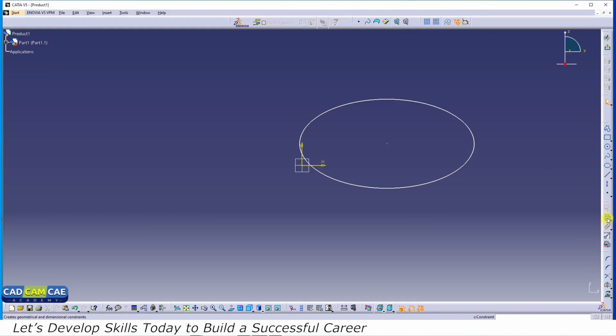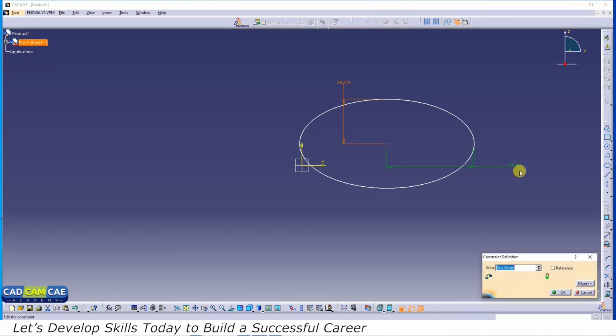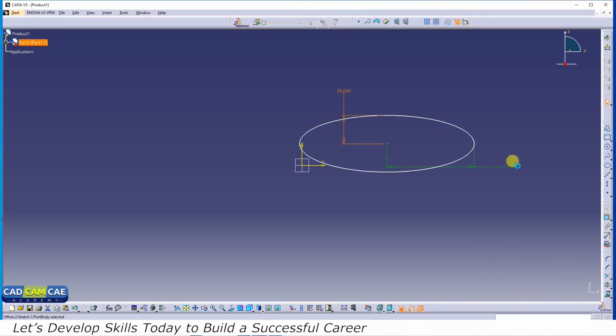Now you can give the dimension of this ellipse. This is the minor axis, this is the major axis. You can change the dimension as per your requirement. Okay, so this is the way you can define or give dimensions to the major and minor axis of the ellipse.